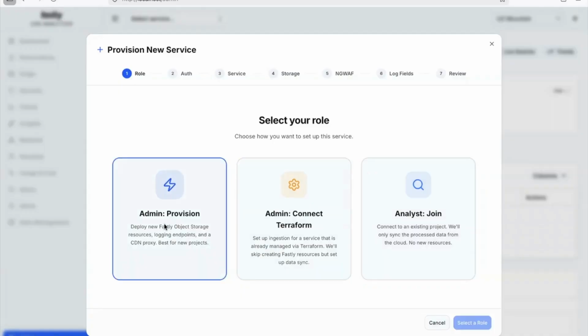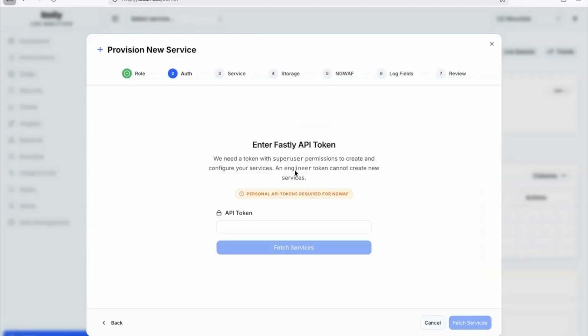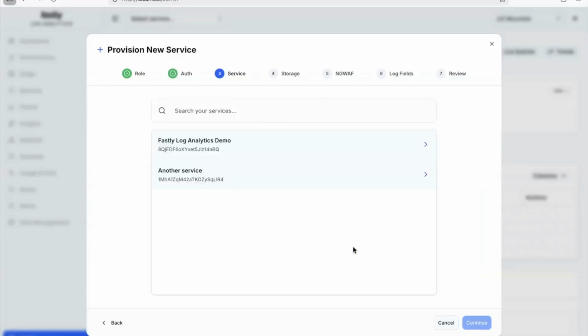We start with Provision, the path that creates brand new Fastly resources. The wizard needs a Fastly API token. Since provisioning creates resources like the CDN service, it has to be a super user token, and a personal token if we want next-gen WAF signals. Paste it, click Fetch Services. It instantly lists every service on the account. We pick one and continue.